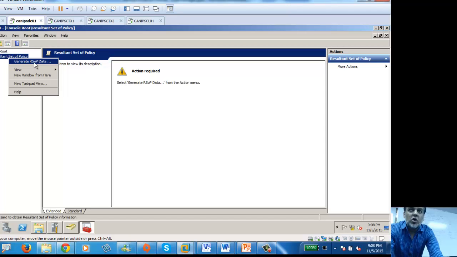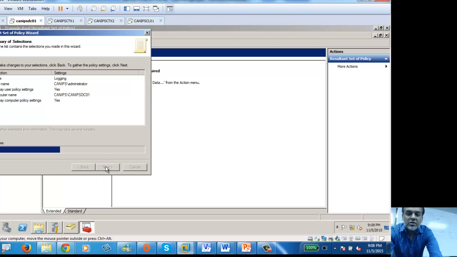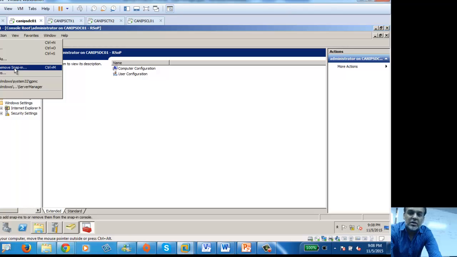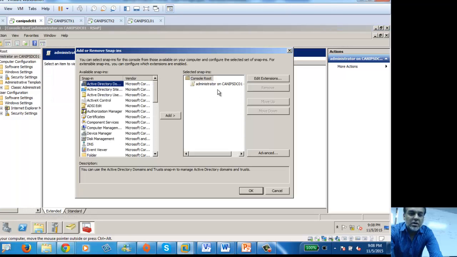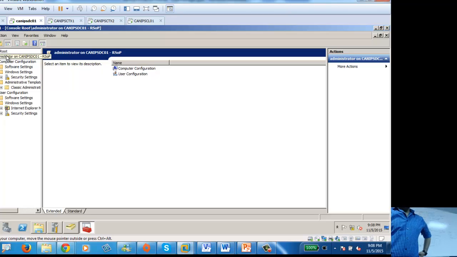So one more time, all I did was go to Add Snap-in, and once the snap-in is added, I added resultant set of policies from here. Once this is added, right click on resultant set of policies, and you can see generate a report. Once you generate a report, just click next, next, finish, and it will show you.